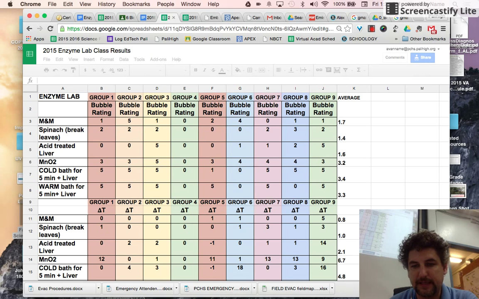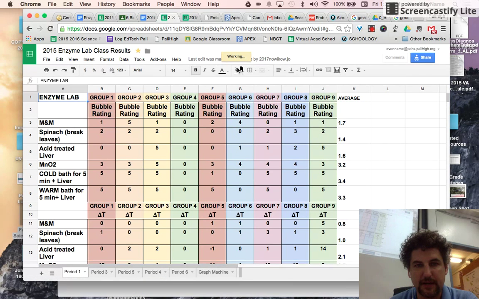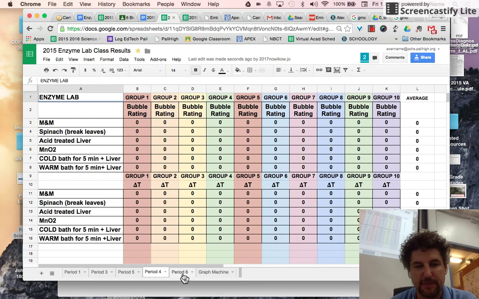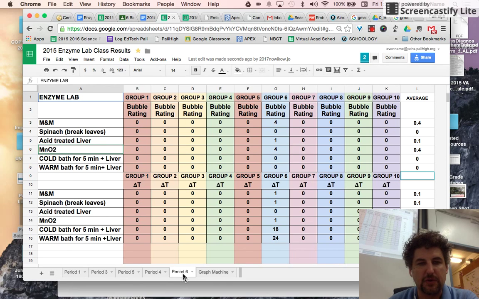Now it's going to take a second to load up completely. You can see here that it's still working to load up the entire spreadsheet. Below I have period 1, period 3, period 5, period 4, and period 6. So you need to select the appropriate class and choose your group. Enter in the bubble rating for your group and enter in the change in temperature for your group alone. Make sure that you have selected the appropriate tab below that corresponds to your class, so that way you don't corrupt the data from somebody else's class.